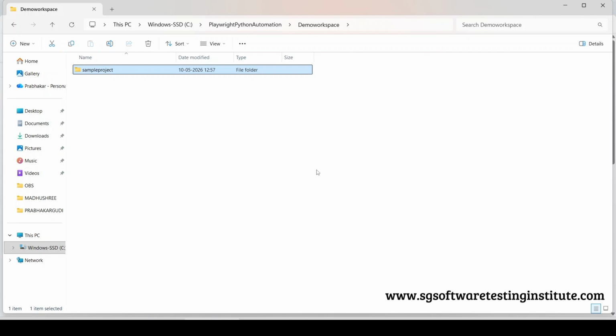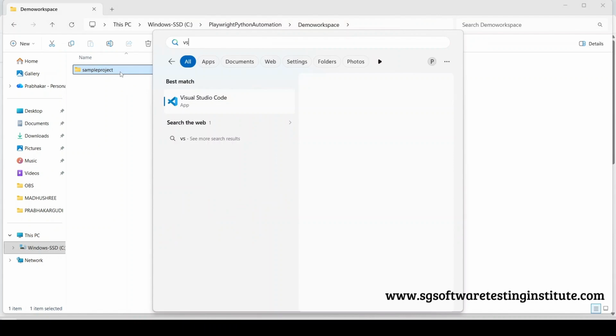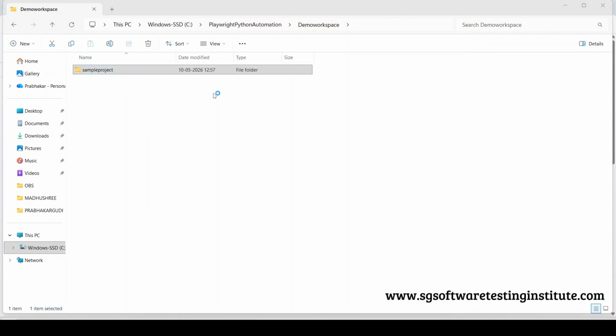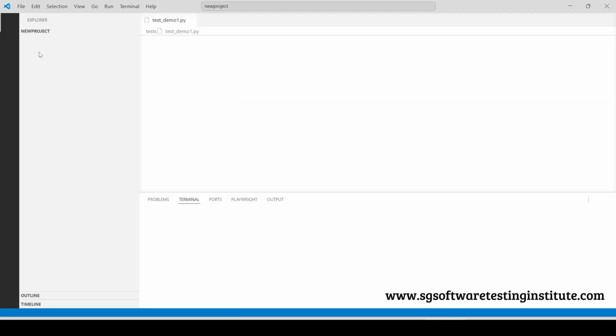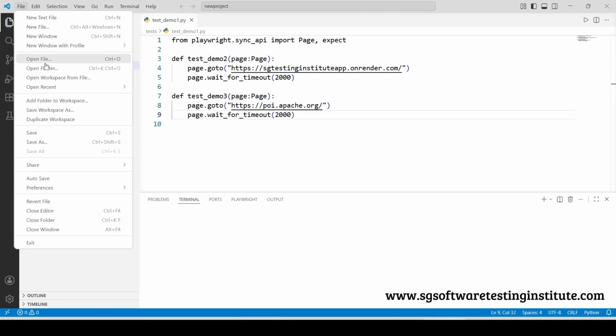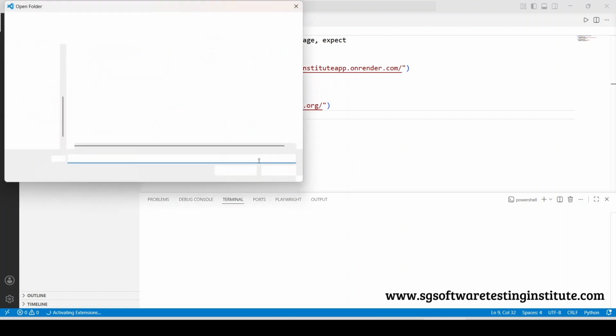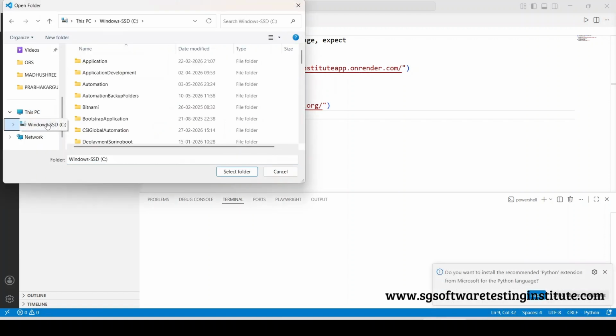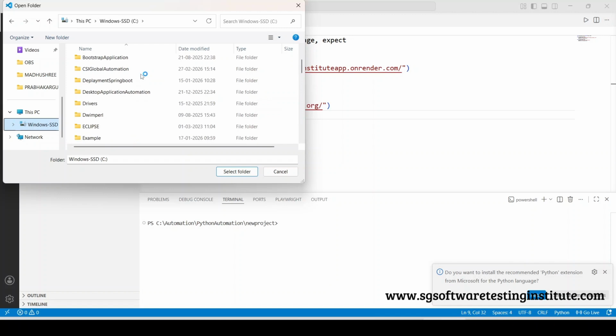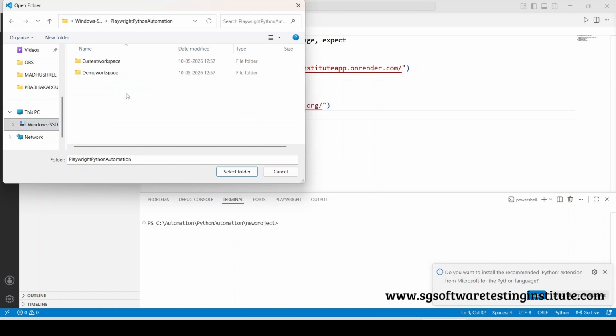Now I would like to open VS Code. Under Demo Workspace, I would like to open the Sample Project. So go to Start, VS Code, and go to File, Open Folder. Go to C drive. We need to search for Playwright Python Automation. The folder name is Playwright Python Automation. This is the folder. Open it.